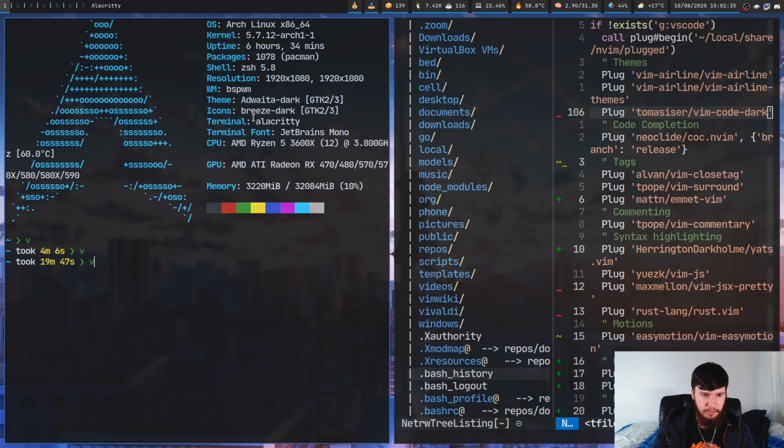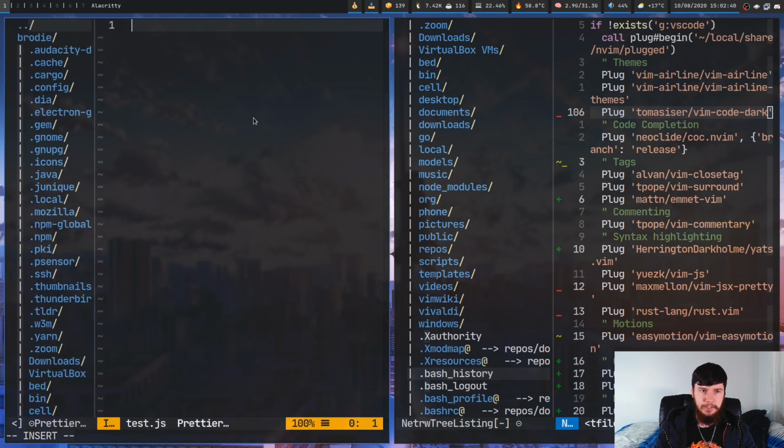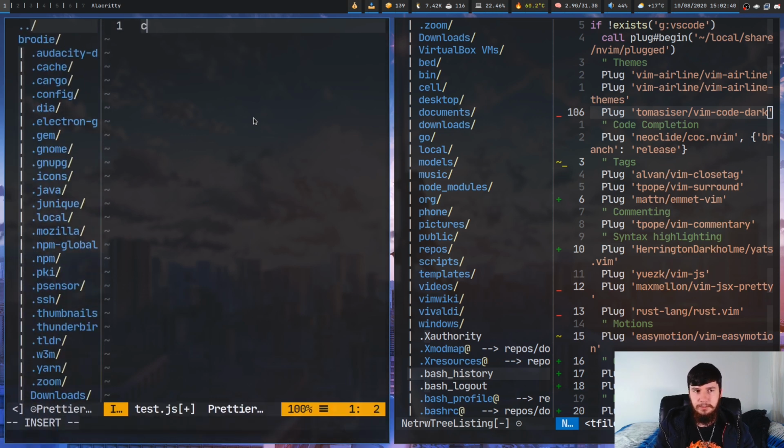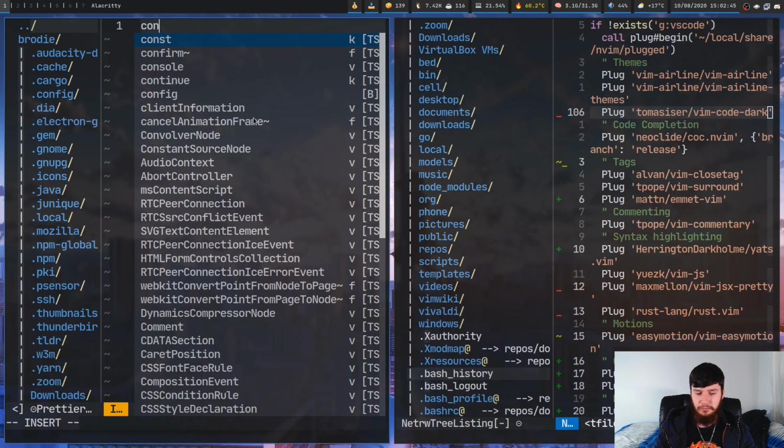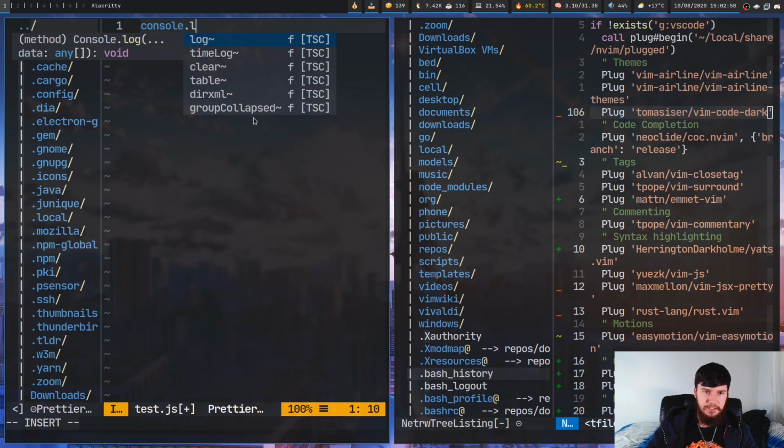a new file. Let's call it, I don't know, test.js or something like that. And let's try to write out a JavaScript function. So there's a function in JavaScript called console. As you can see, as I start writing stuff out, it starts showing me what I can actually include. So console dot, and as you can see, there's this list here.